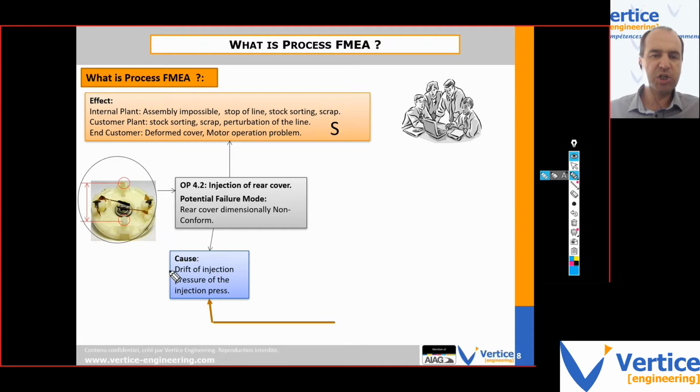So maybe on the injection press, we have a drift of the injection parameters, which generates the dimensional problem, right? So when we have looked for this, we have identified a potential failure, dimensional problem, potential cause, injection press parameter problems. We will try, as a working group, to make sure we have every control in place so that this does not happen. So this is what we do in a Process FMEA.